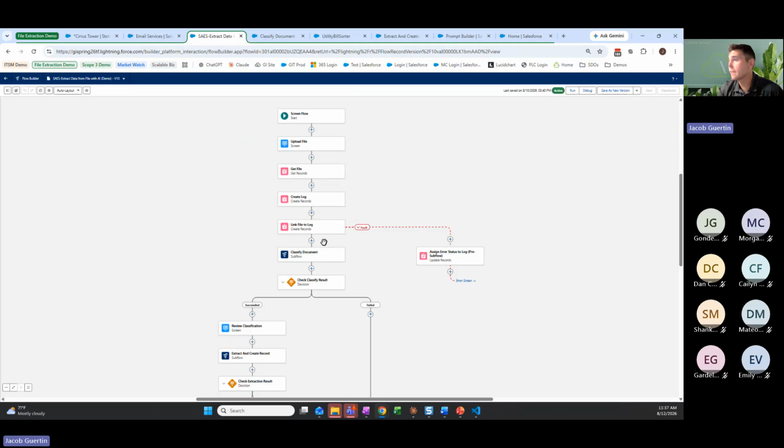And then the next three things that happen are, one, we get the details of the file that was uploaded. This just gives us the context of that file. We create that log record and we link the file to the log so that there's a connection between the log record and the file that was uploaded.